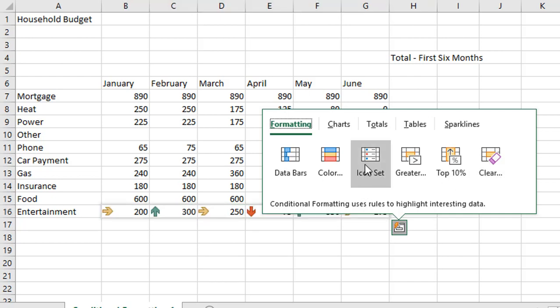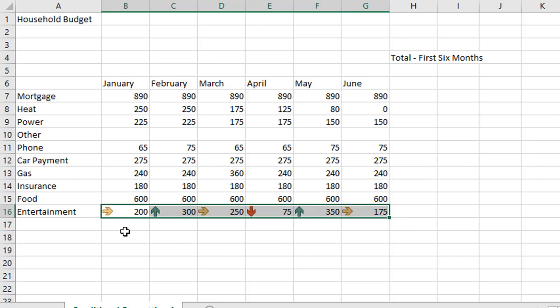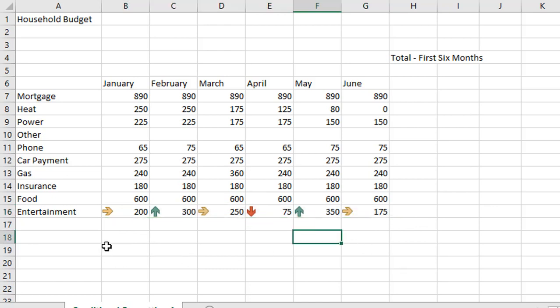I'm just going to select the icon sets. I want it to basically identify which months had the highest expenses. By just clicking on that button, now I can easily see that I spent the most in February and May.